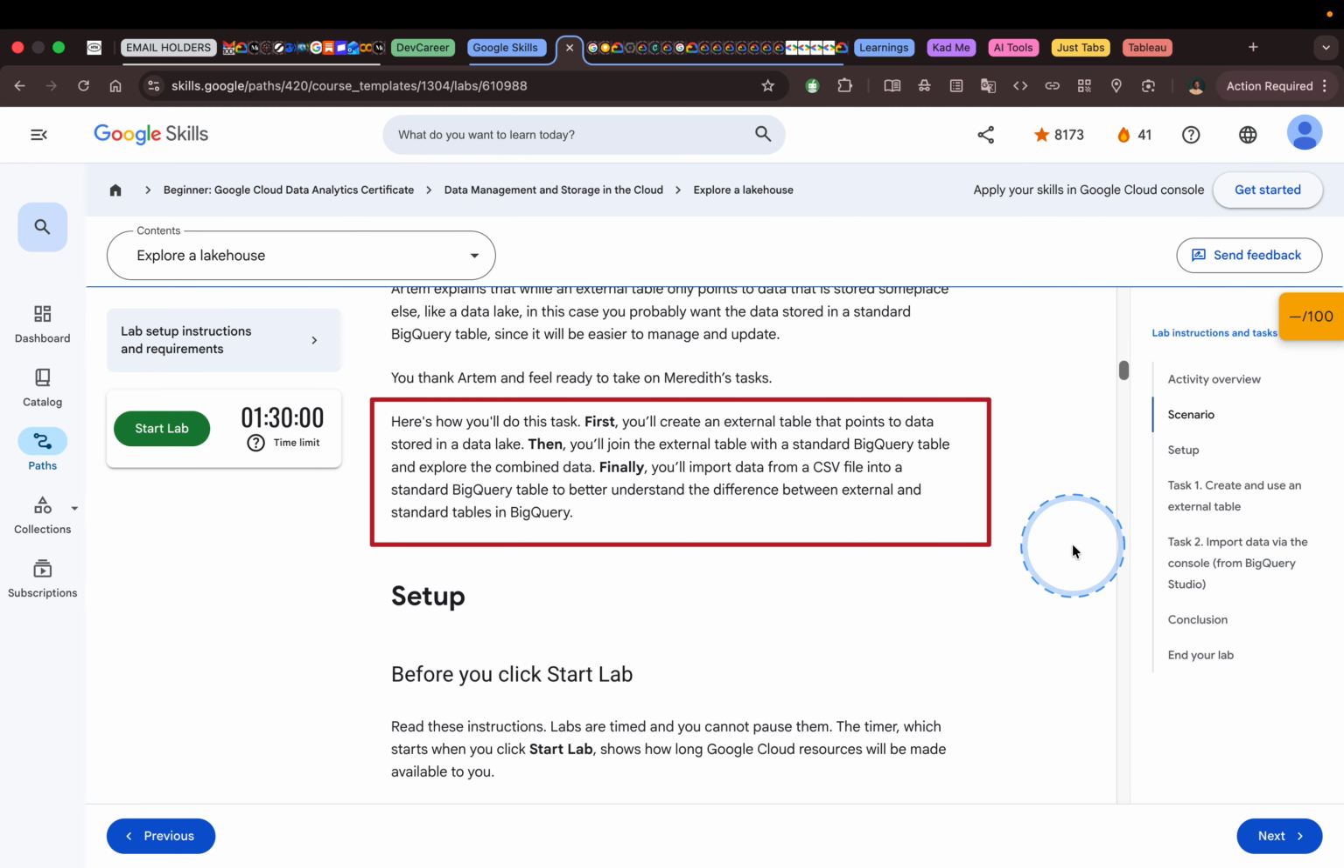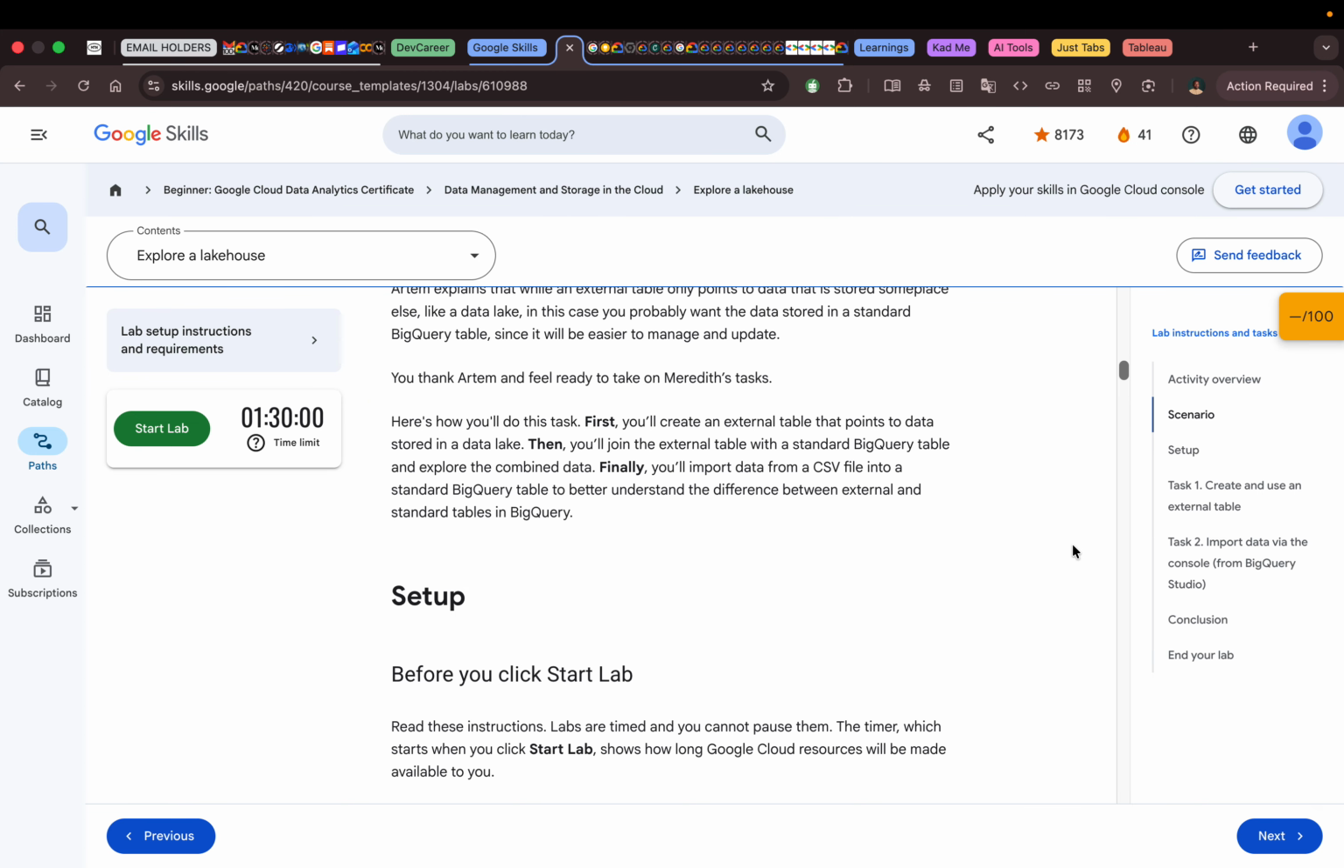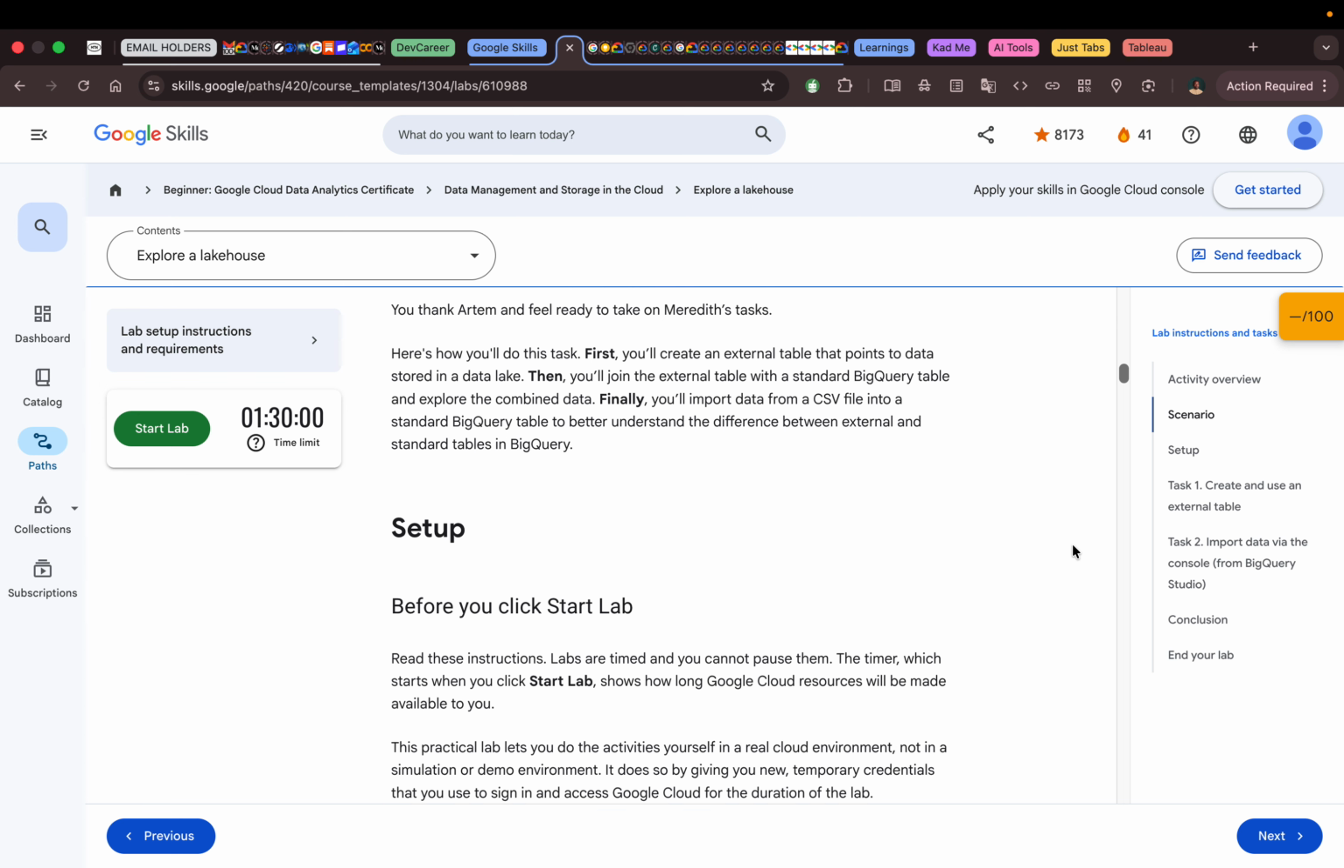Here is how you do this task. First, you create an external table that points to data stored in the data lake. Then you join the external table with a standard BigQuery table and explore the combined data. Finally, you will import the data into a CSV file, and from the CSV file into a standard BigQuery table, to better understand the difference between external and standard tables in BigQuery.